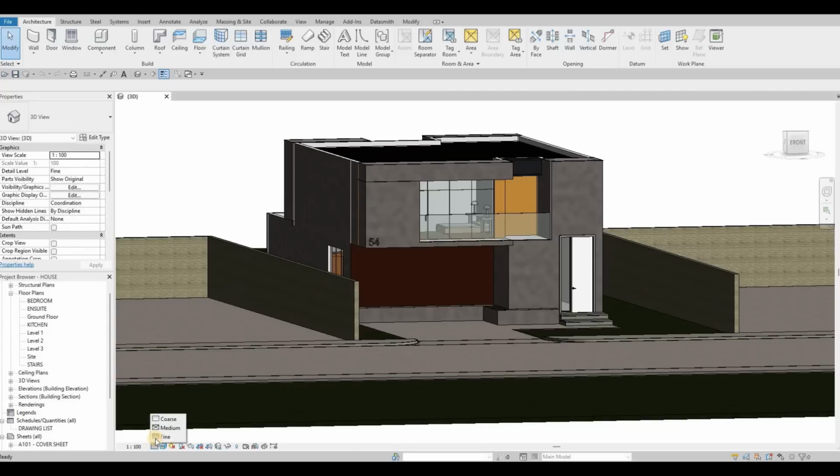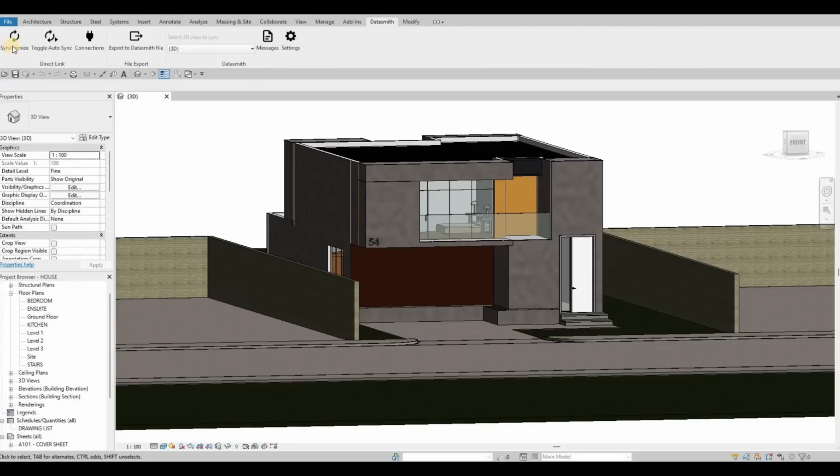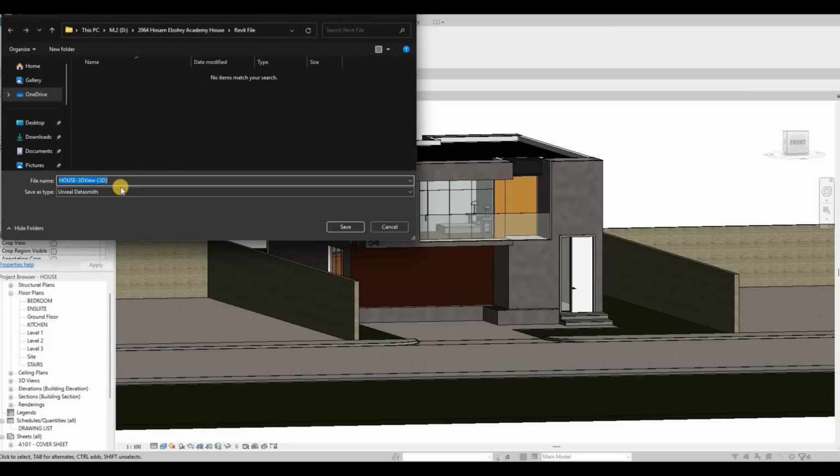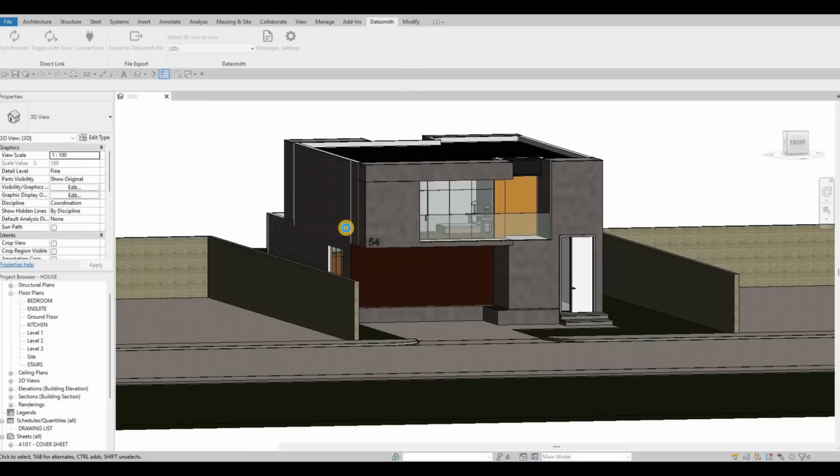Then you want to make sure that you're in 3D mode, and then go and select Datasmith, and save or export it to a Datasmith file. Here, I'm just going to put it in this Revit folder. Click on Save. Once it's saved, open your latest Twinmotion, and once you open that, you can click on Save here as well.